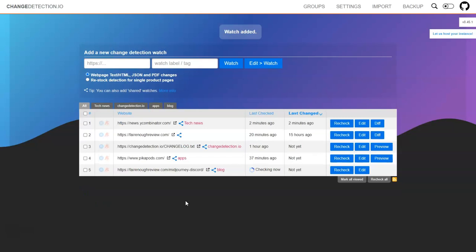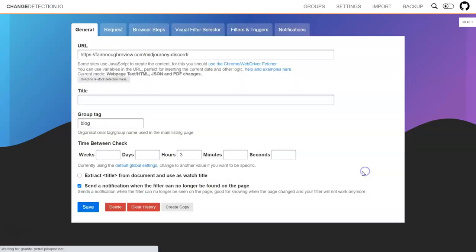You can now edit settings for each of these websites. What does this mean? It means that you can set how often you want the app to check the websites for changes, which notifications you want to receive, and where. So if you click on Edit, next to the website under General Settings, you can set the time between checks, so every 3 hours, days, weeks, minutes, or seconds.